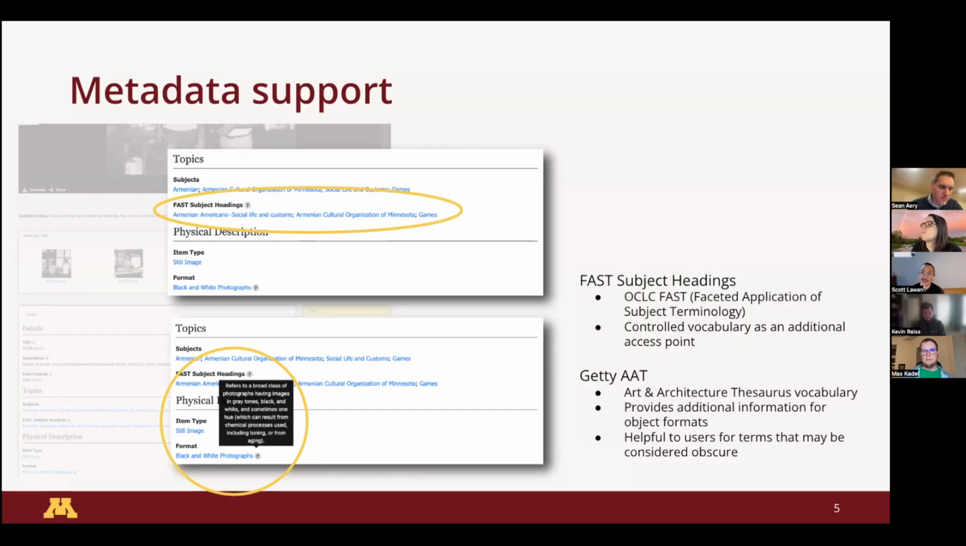And another customization related to vocabulary is we're using Getty's Art and Architecture Thesaurus for our formats field. We're getting those definitions through Getty's API as well. That's all happening asynchronously and it's happening live. And the idea behind that really was just to provide additional information about obscure terms like albumen prints to users, just as another layer of being friendly to our users.